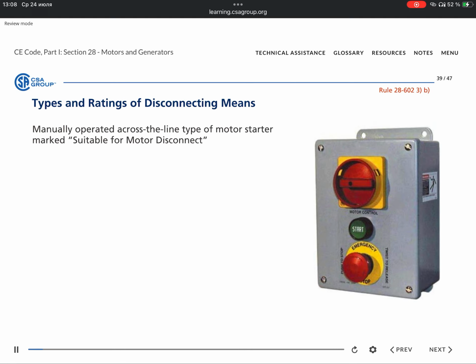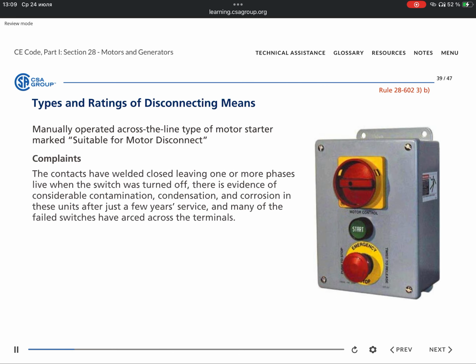Manually operated across-the-line type of motor starter marked suitable for motor disconnect. The most common complaints about these manual motor controllers are that the contacts have fused closed, leaving one or more phases live when the switch was turned off. There is evidence of considerable contamination, condensation, and corrosion in these units after just a few years' service, and many of the failed switches have arced across the terminals.